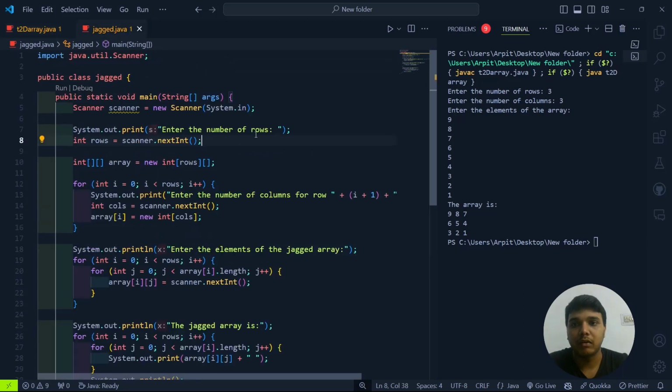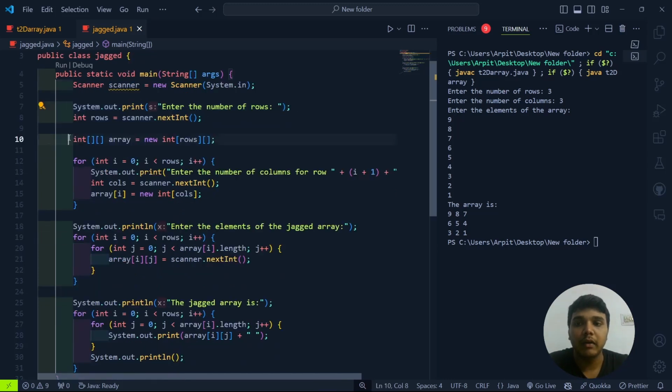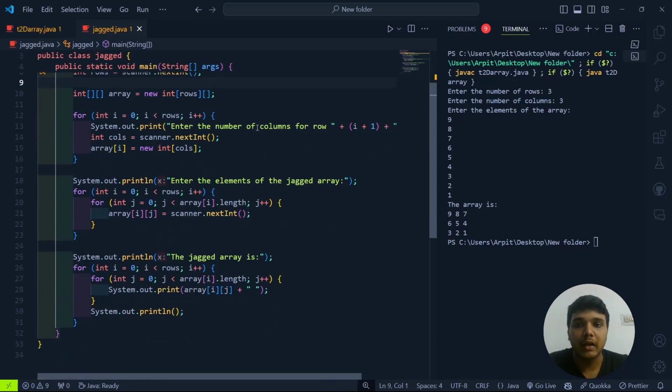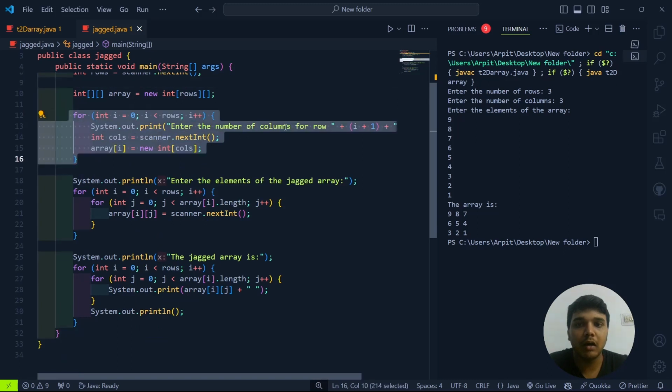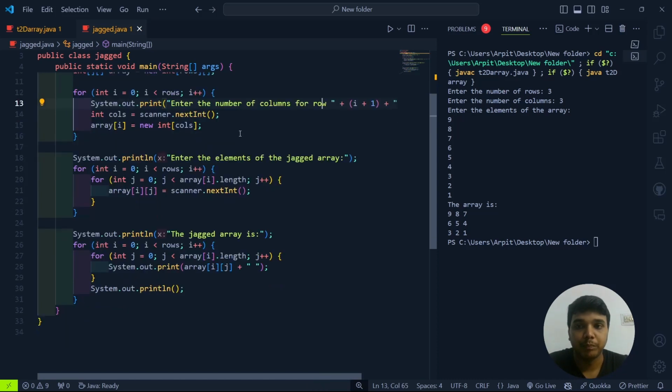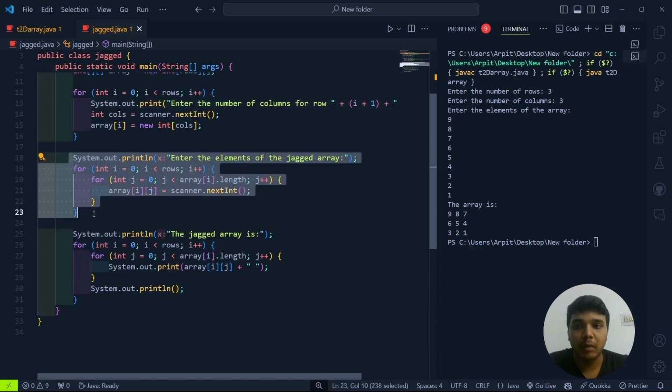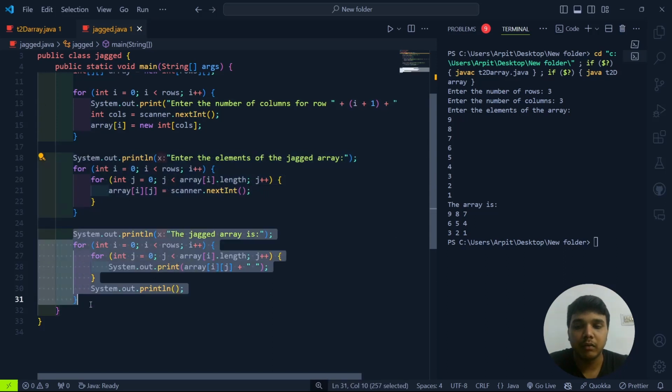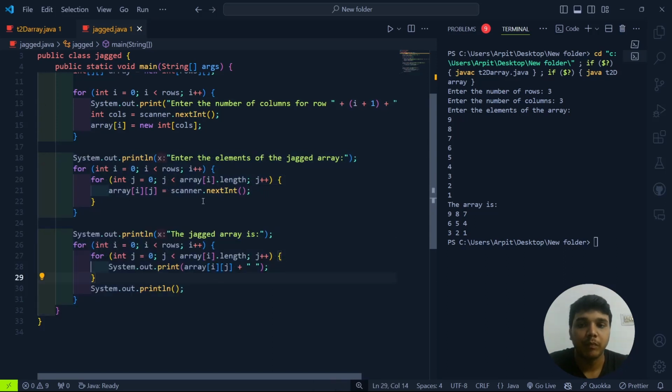Similarly for the jagged array, here I have taken the input from the user, how many rows we want, because we have to at least give the rows. And then here I am creating an array with the size of rows. In this loop, I am asking for the elements of the array of how many column size. In this, I am asking for the values, and in this, I am printing the values. So this is just simple code. Here I am going to run this.